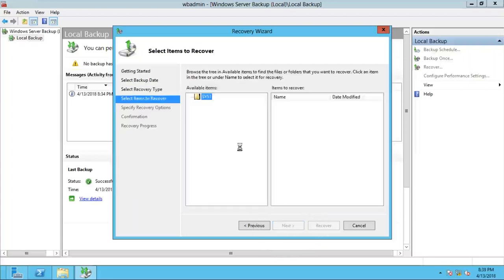Now, once you click next here, you just have to wait for a few seconds. We took the backup of the F drive, System 1, E drive. So right down, expand System 1, expand the E drive, and select the data folder. Select the data folder and click next.